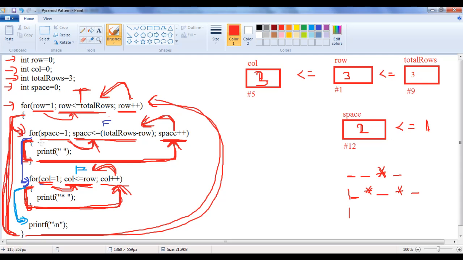Control comes inside. For space equal to 1 is executed. Space is reinitialized back to 1, guys. Then it checks whether space is less than or equal to total rows minus row. Total rows is 3, row is 3, 3 minus 3 is 0, guys. It checks whether space is less than or equal to 0. Space is 1. 1 less than 0 is false because 1 is greater than 0. 1 equal to 0 is also false because 1 is not equal to 0.